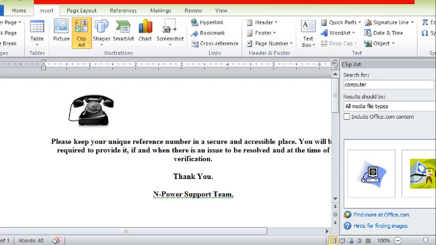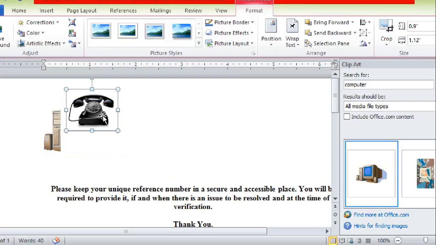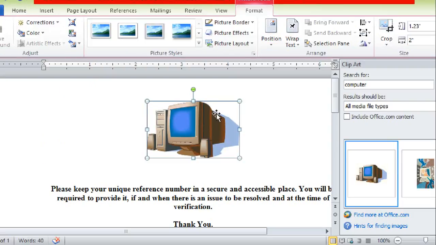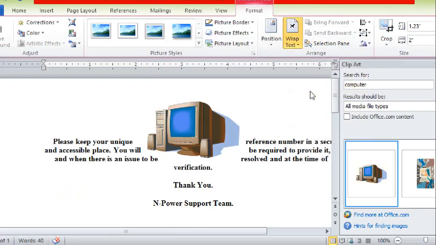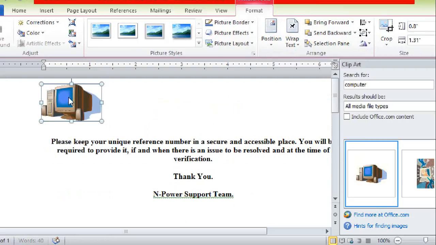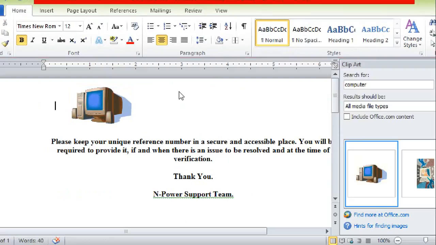Now, to insert it into my document, I have to click on it. There's the computer. Now you can move it, and you can adjust it as needed. That means you can really insert a picture without going to the Picture option.